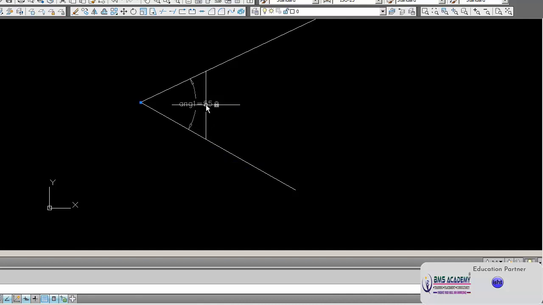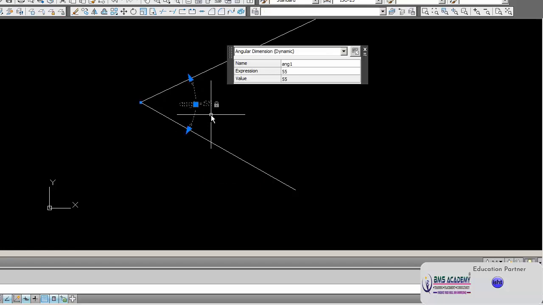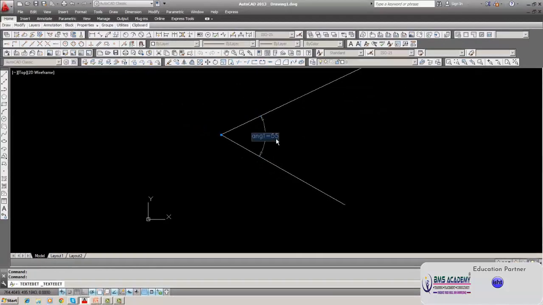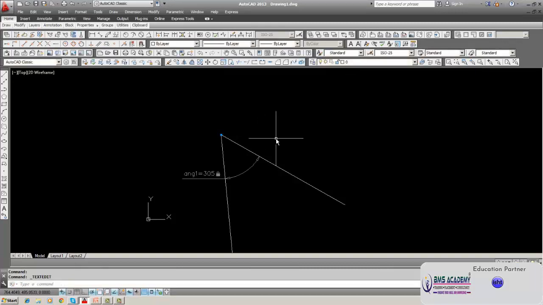Okay. Suppose I want to make it minus 55, what is going to happen? Whether it takes the value, let's see. See, it has taken. But this line becomes fixed.